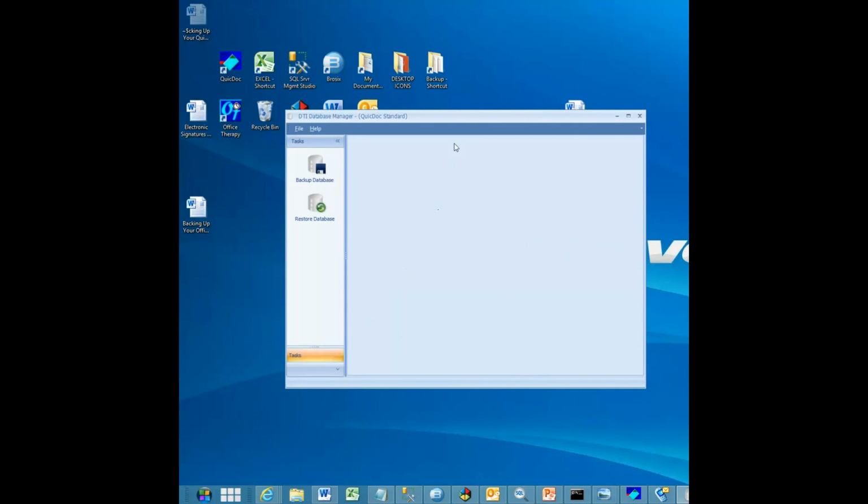You'll notice within the QuicDoc DB Manager, on the left-hand side of the screen, there are just two icons, one for backing up the database and one for restoring the database.